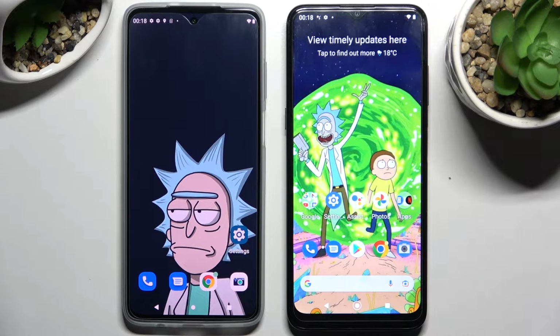Hi! Today I would like to show you how you can transfer files from Motorola Device to NOKIA G11.